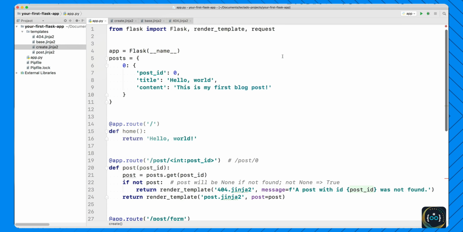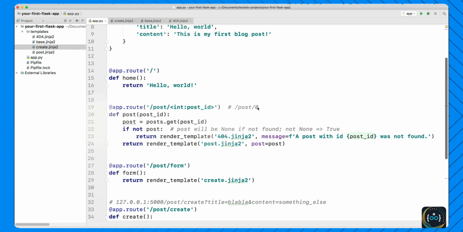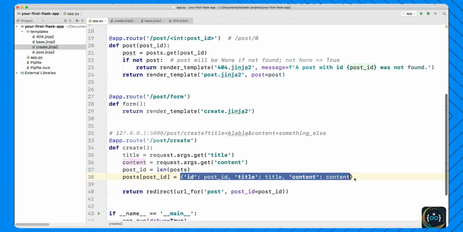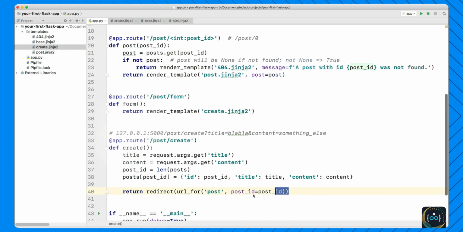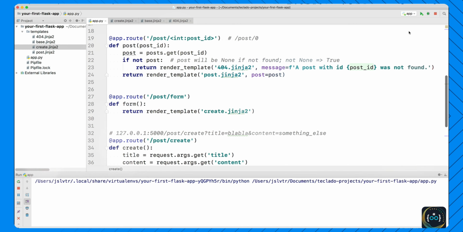Okay, let's go up and import those two. We want to import url_for and redirect. And now when we create a new post, we pass it in the title and content, we add it to our database, and then we send the user to the post page for that specific post. So as soon as you create a post, you'll be sent back to the post page that you've just created. Let's go and run our app and try this out.